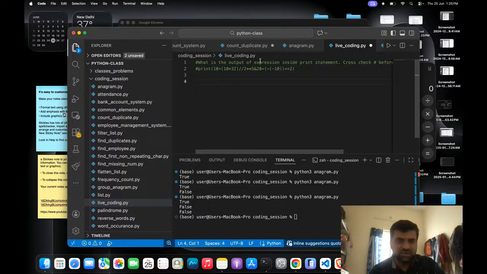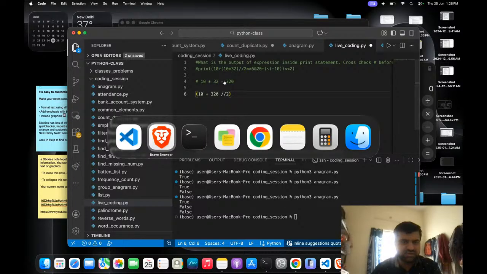So see, now 10 plus. First, what is there in the braces will be counted. So 10 into 32 will be done first. What is the output? It is 320. So now what will become? 10 plus 320 slash 2. We will come there. But first this will be done. Now what is this slash 2? What will it do?